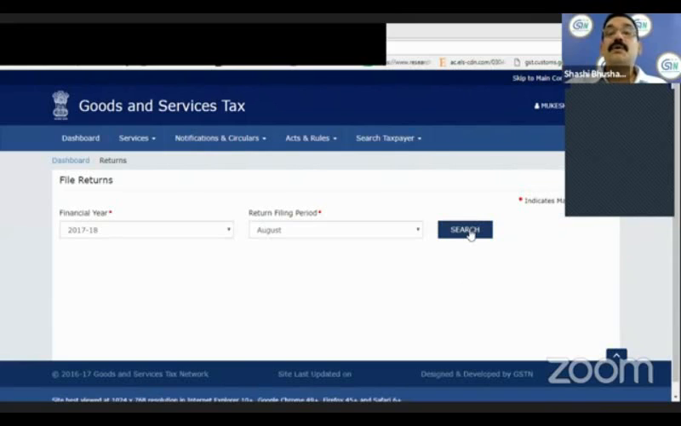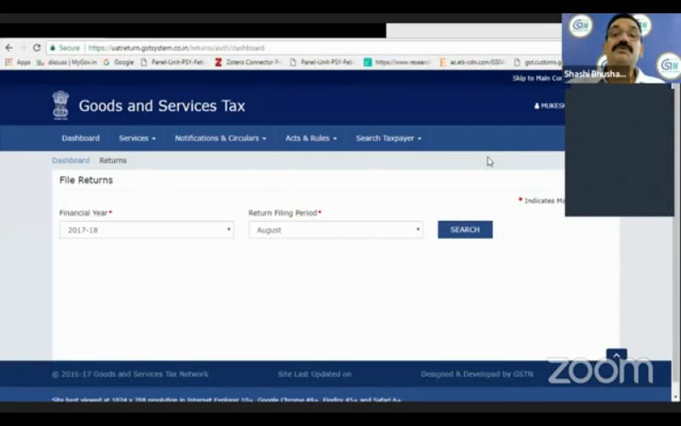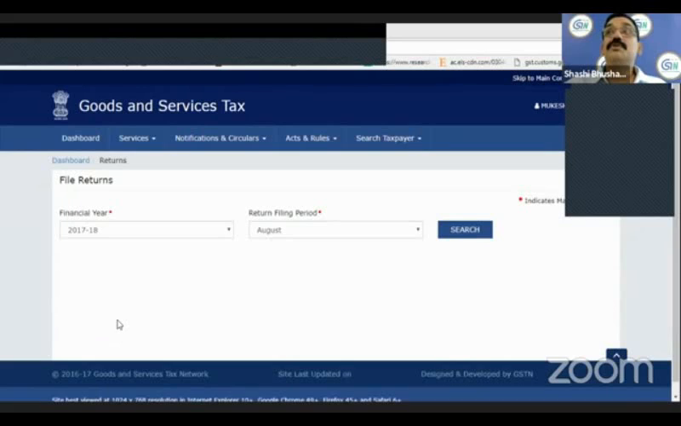So friends, now we will have a brief demo on how to file GSTR 3B on the portal. You can see after login, each taxpayer, if you log in through your valid user credentials, you will be able to see the months for which you are required to file a return.